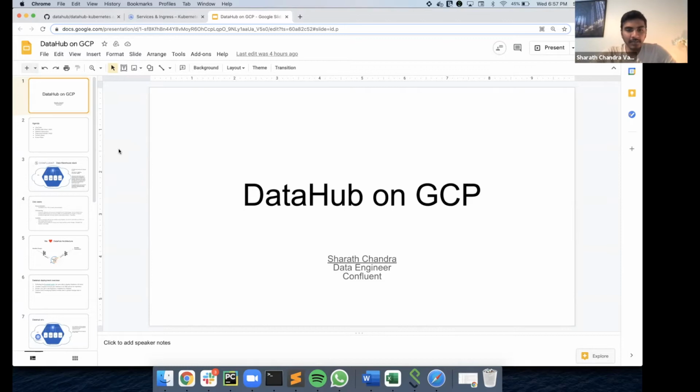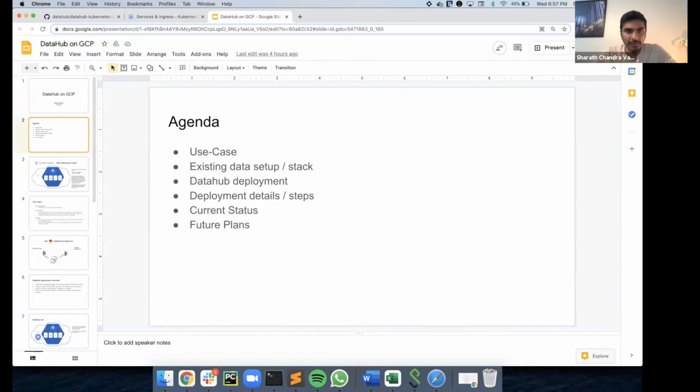So let's talk about today's agenda. We'll cover a few use cases of why Data Hub is a tool that is going to be valuable for Confluent's internal data warehouse team. We'll talk about the data stack and the Data Hub deployment steps. Also, what the current status is and the future plans with Data Hub. So let's get into it.